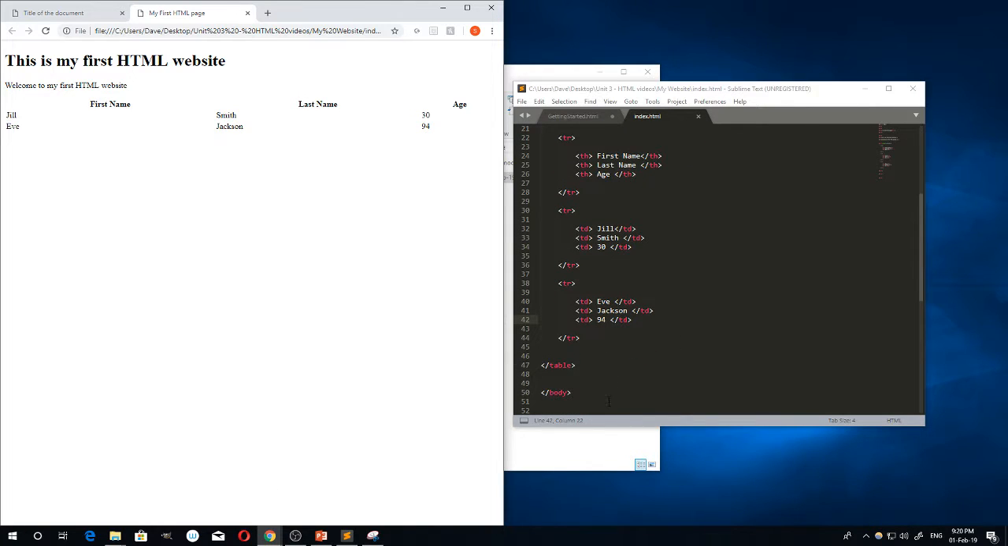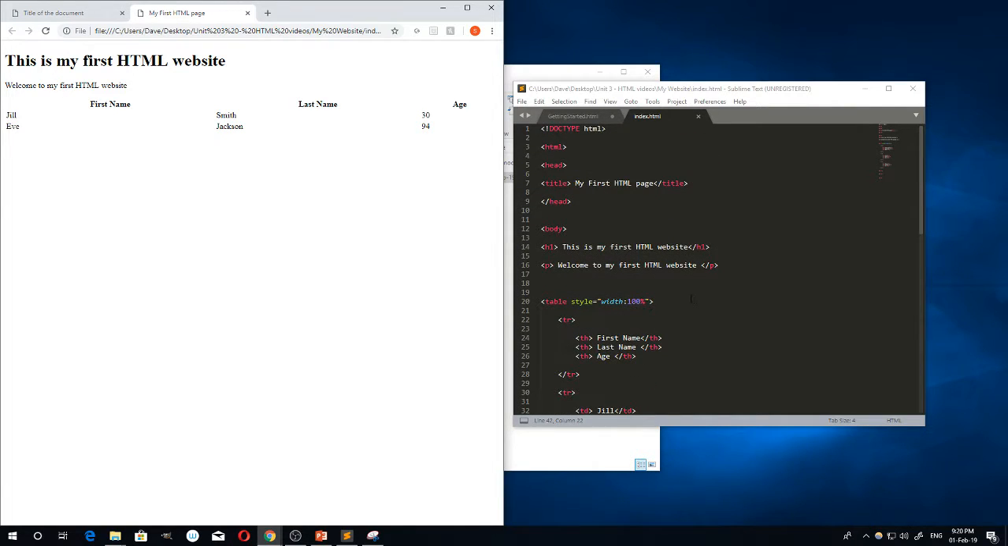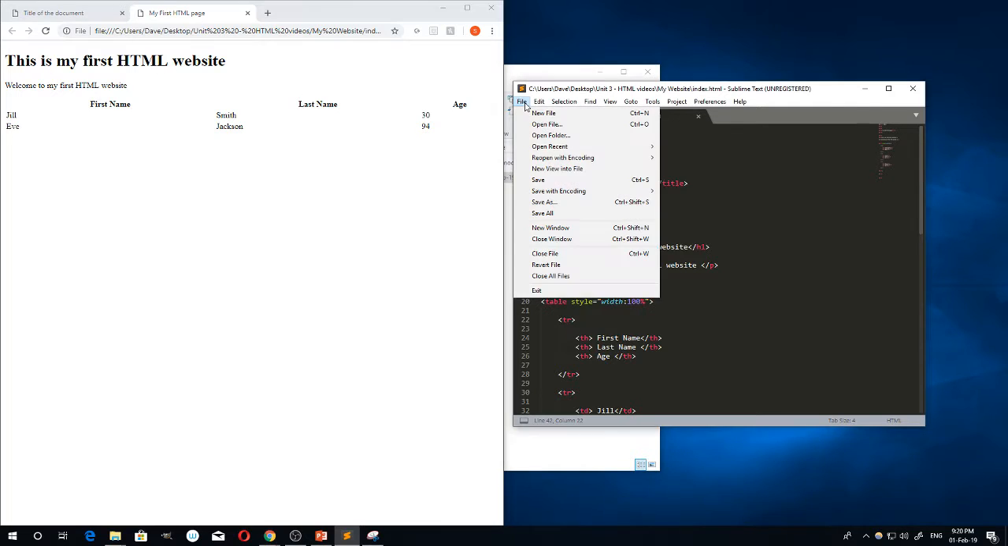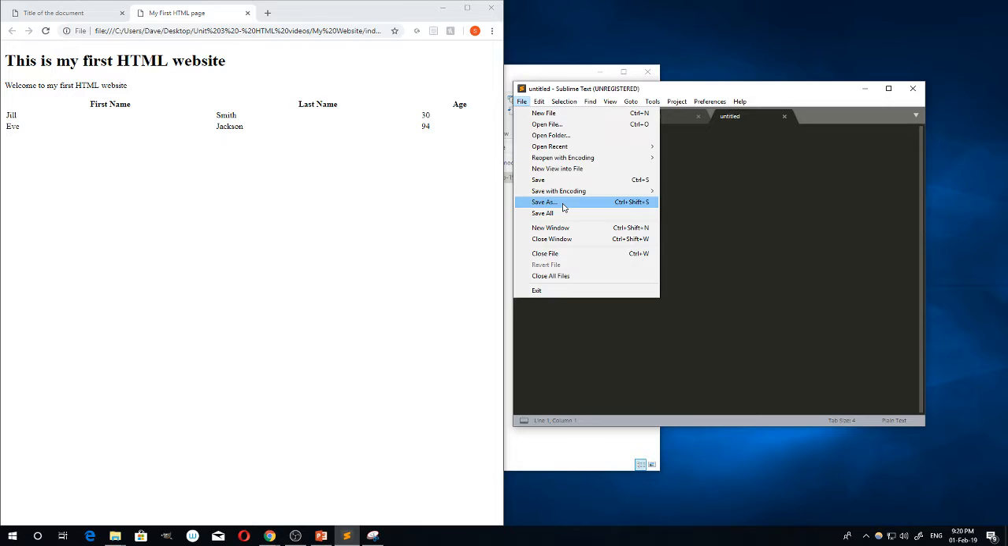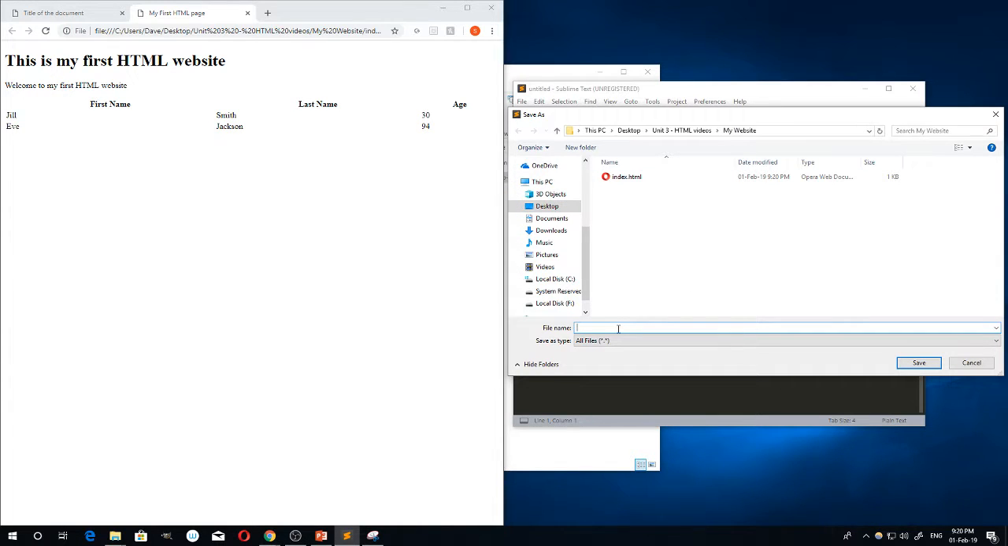So now I'm going to do something a little bit different. We're going to create a CSS file. So we're going to do it the exact same way. I'll talk you through it. So we're going to go File, New File. Okay, we're going to go File and Save As. So this is the exact same way.